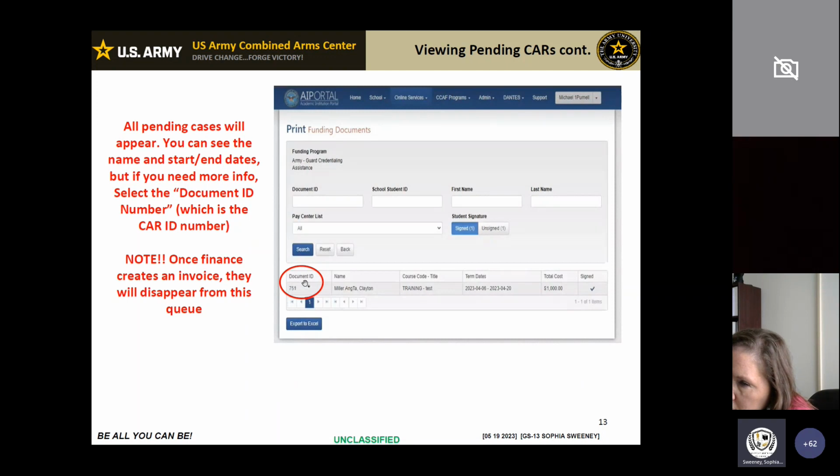Now, this document number is extremely important to remember, right? So I'm showing you 3 different ways to track these cases because once we move them to finance, and finance creates an actual invoice for the case, it'll disappear from any one of these 3 ways that you can view pending cases. Okay, they just disappear. So you have to be able to track them.